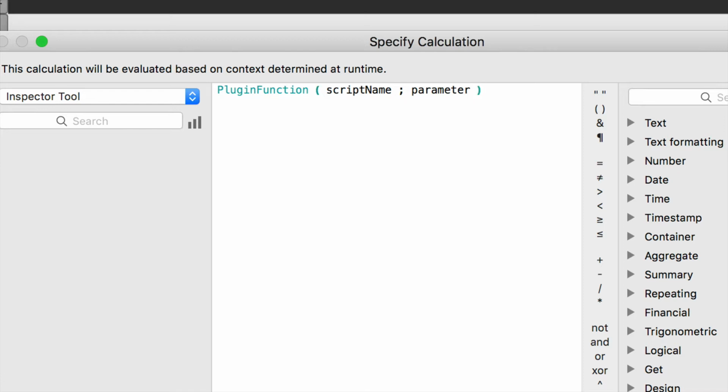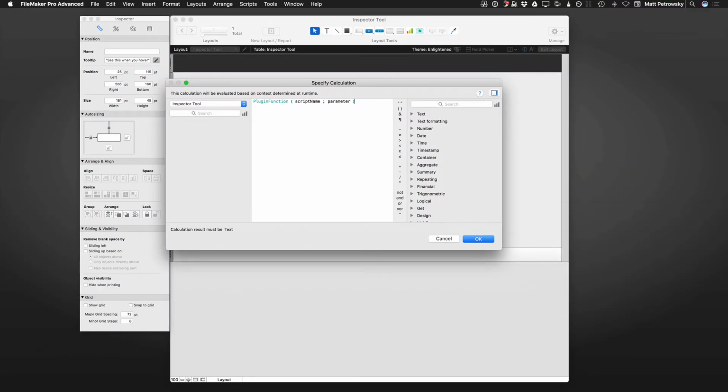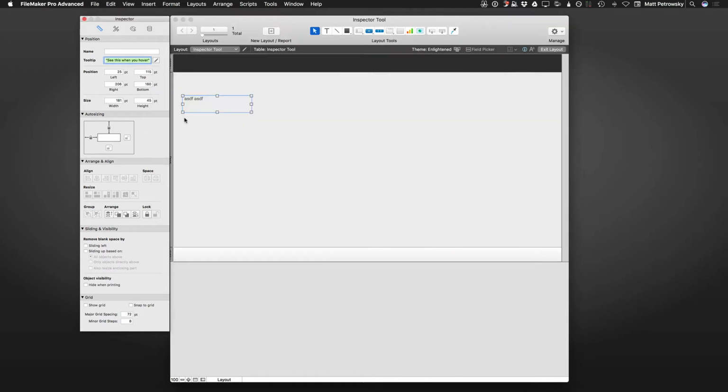So you can use the tooltip and the fact that you can trigger a plugin to trigger a script via a plugin. But in that scenario, you would have to have the plugin on the copy of FileMaker Pro, the client that is, and unfortunately this would not work on FileMaker Go. So that is a nice little tip if you're going to use tooltips.